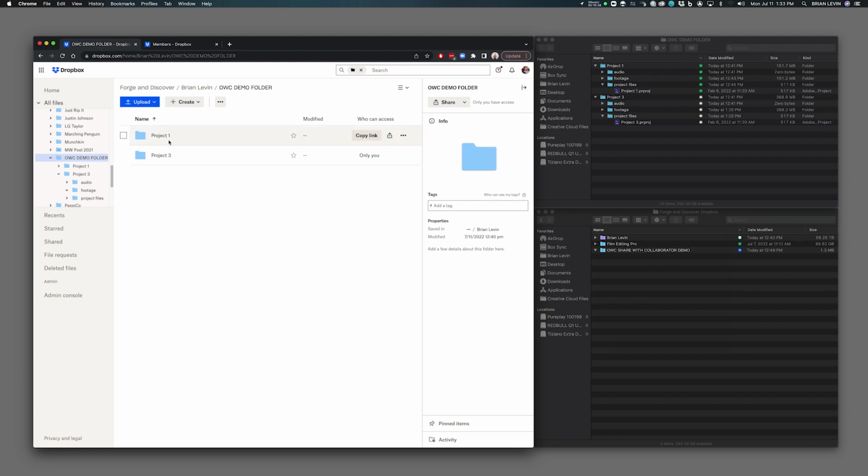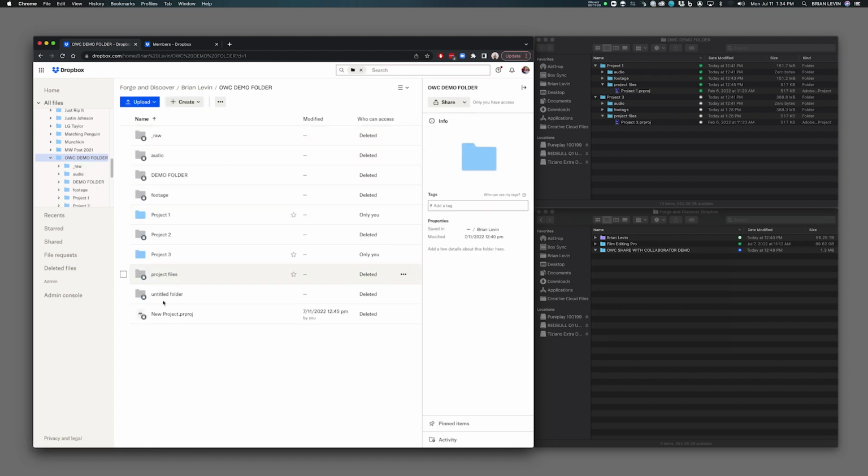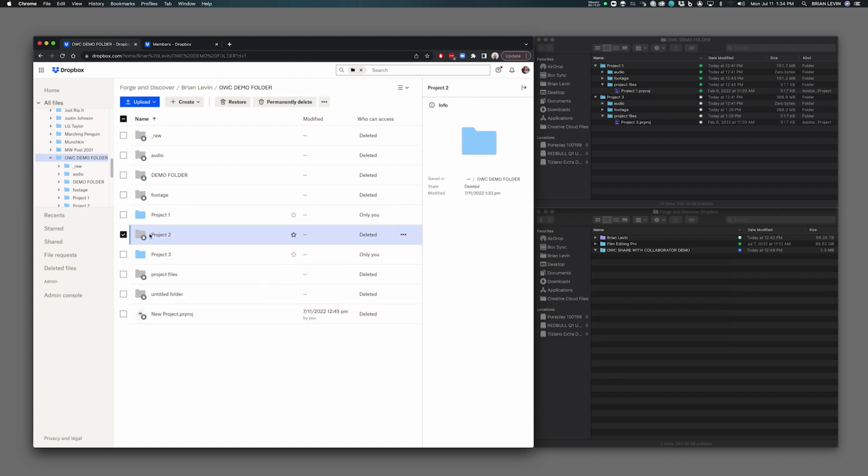Now, you can see that these files have in fact been deleted. They're no longer here on the web, and they're no longer here on my desktop. But if I needed that project back because I made a mistake in deleting those files, I can do that in two really simple ways. First, in the web interface, I can come up to the three dots, choose Show Deleted Files. Here are all the different files and folders that have been in this folder at some given point in time. Choose project number two, select it, and then say Restore.